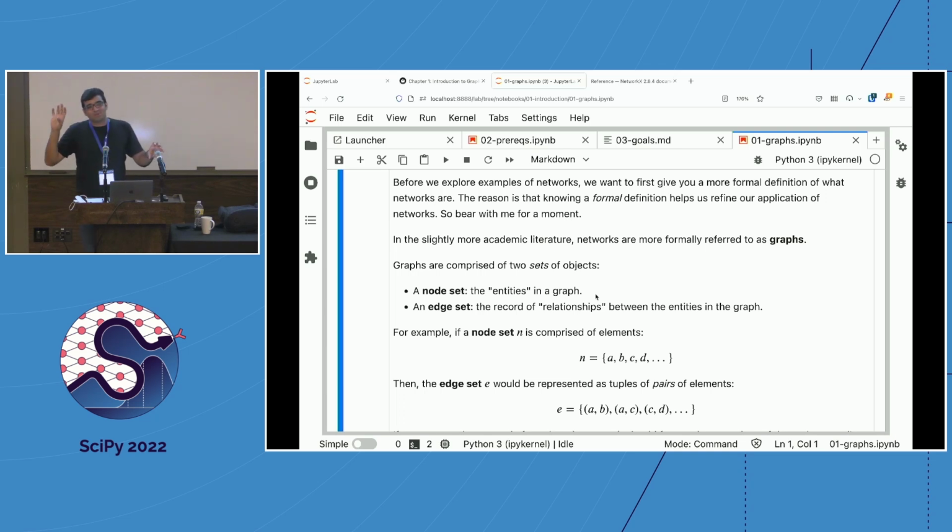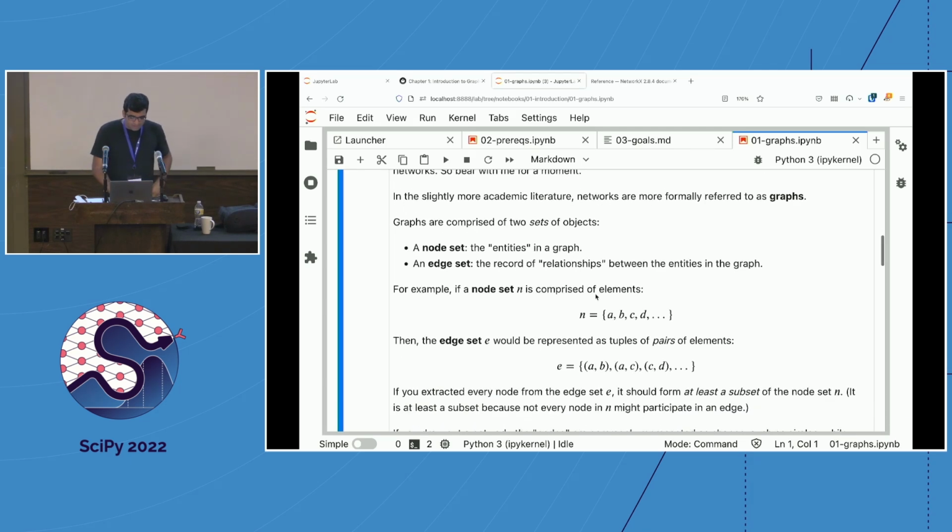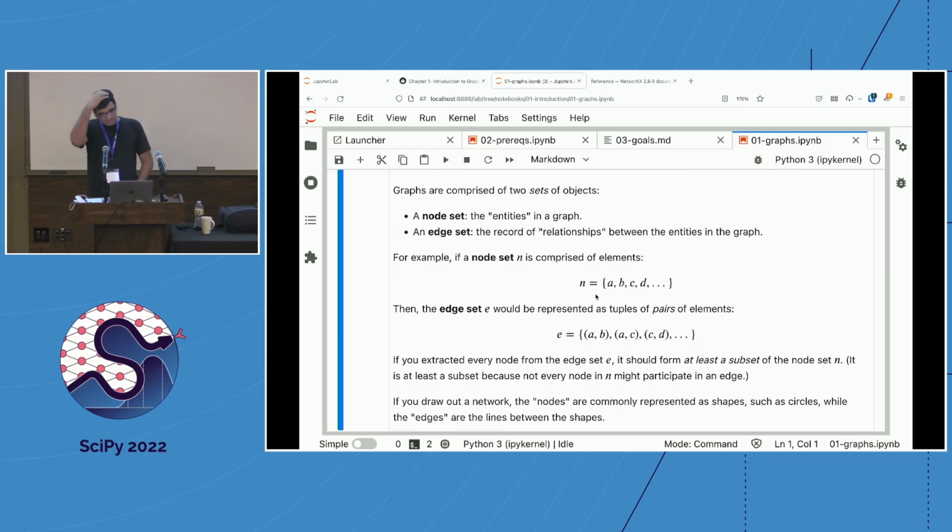If you talk to the cool kids in data science, they know it from network science, so they call it networks. But they're the same thing. Graphs or networks, in this context, they're the same thing. So formally, coming back to this, there's a node set and there's an edge set. The node set is basically a set of all nodes, and an edge set is the relationship between them.